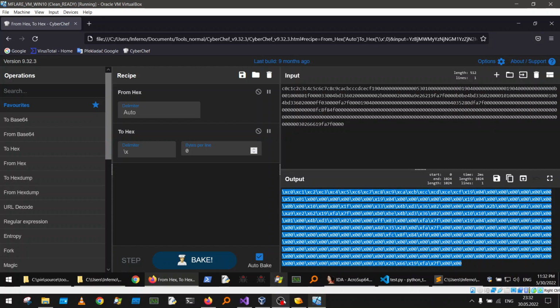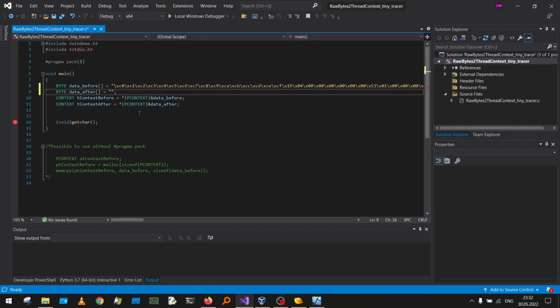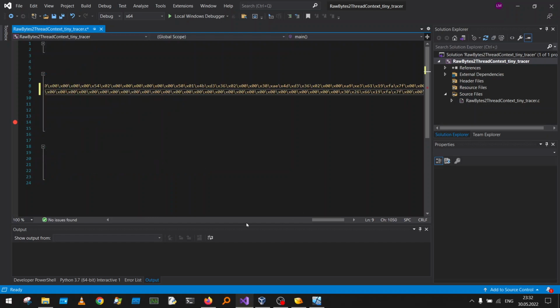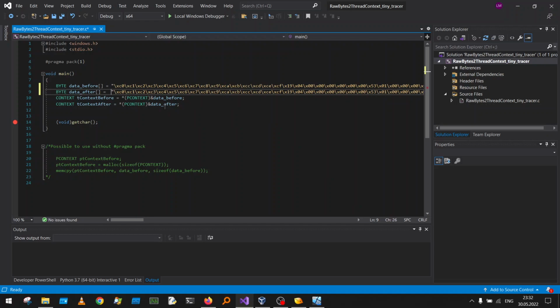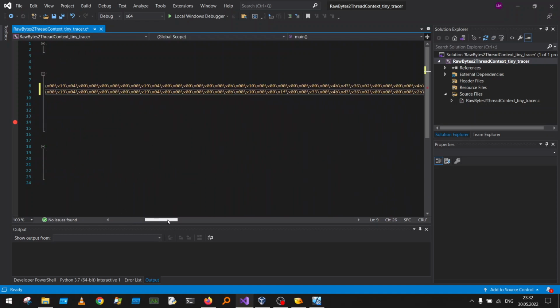Copy this one and paste it to here. You can see it should be a little bit different. Yep, if you check that, some things are the same, but some things were modified, and we will figure out what.